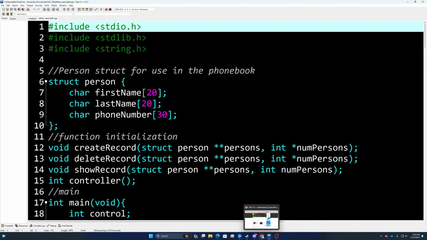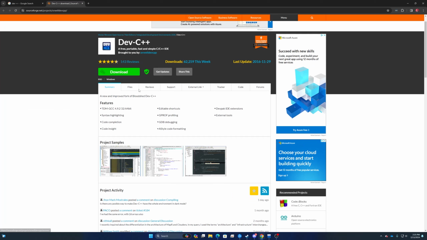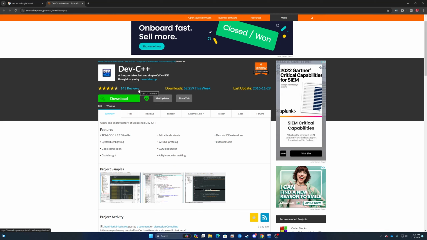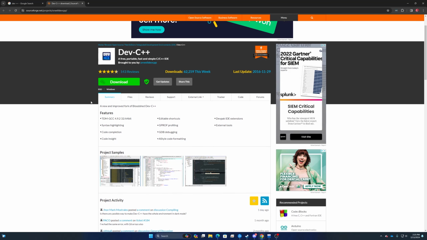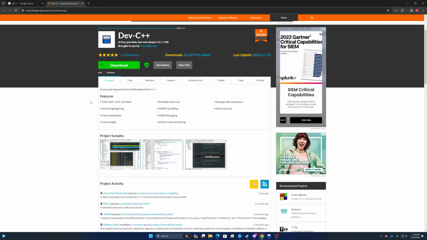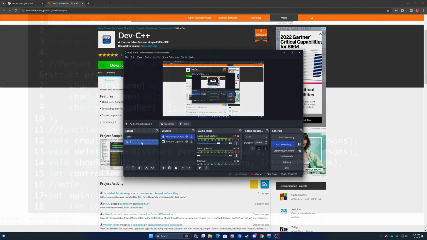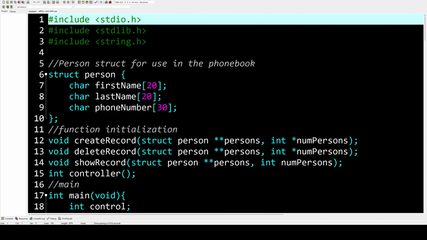So what we're going to do for this is download Dev C++. You can use Visual Studio. It's a little bit more difficult to get set up for C and C++. So this is Dev C++. It's made specifically, like I said, for C and C++. It's got a compiler built into it. It's free. It is fast. It's simple to use. So go ahead, you can download it from the link in the description, and you just install it, and then you're ready to go. And once you're ready to go, we will switch over to our IDE.